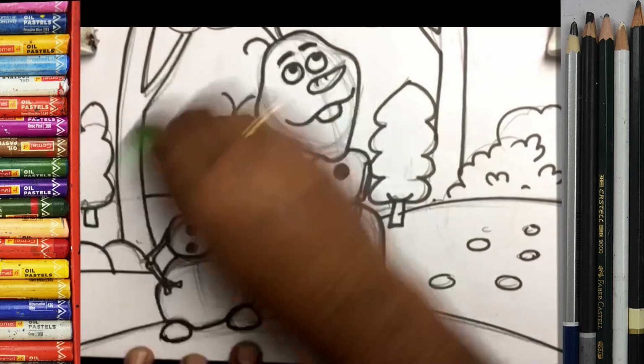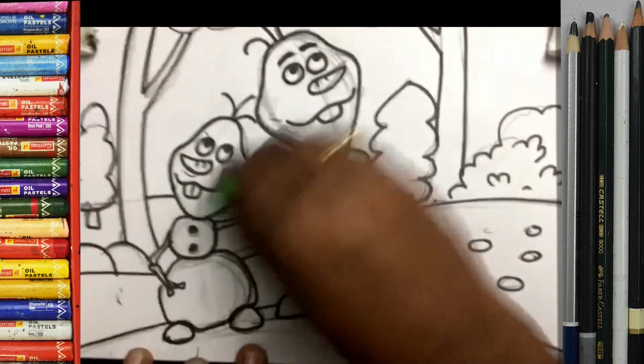So I just want to color, so I erase the pencil drawing.